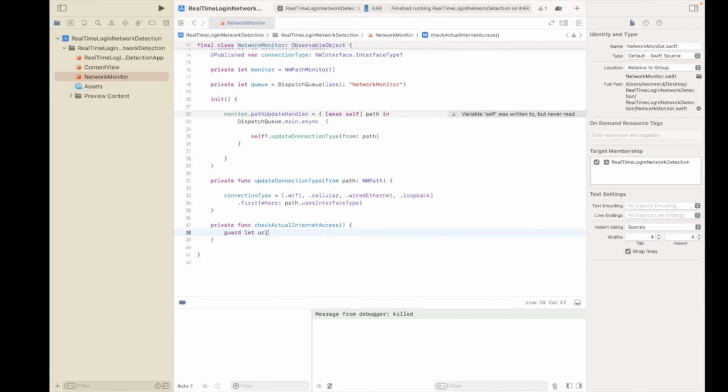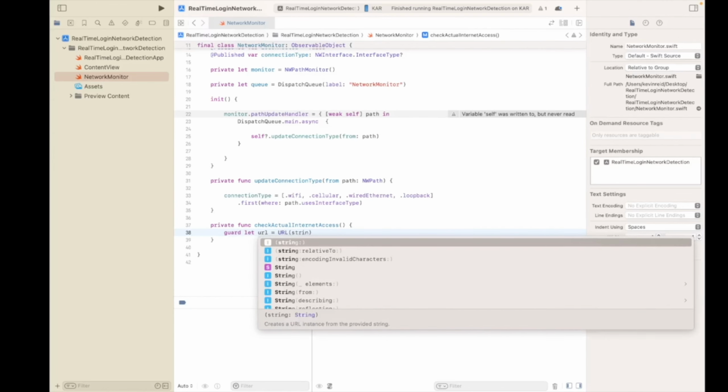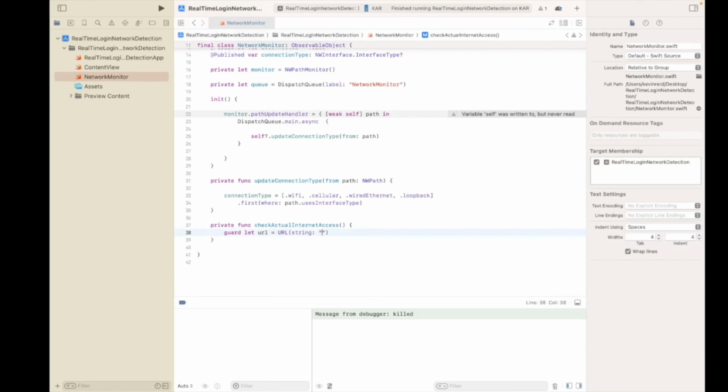guard let url = URL, which is a URL string. And to check the actual internet connection, we will use the following URL. You can use any URL really, but I'm just using apple.com/library/test/success.html. Else just return.